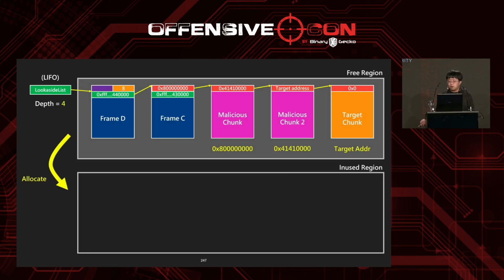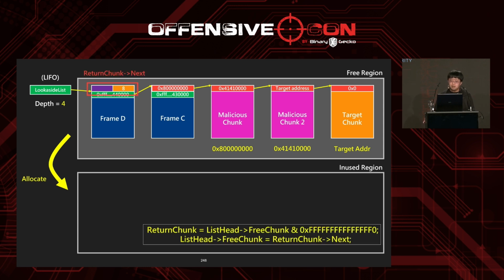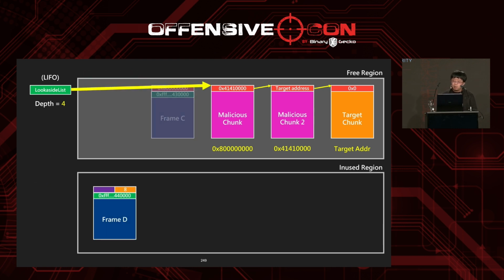As shown in this diagram, we first construct a fake linked list in user space. The address 0x414100 represents a user-controlled memory address. Then we allocate the frame buffer. It will align the chunk and update the list head. However, because the alignment logic treats the start of frame D as a next pointer, once the first chunk is popped from the list, the linked list transforms into what you see in this diagram.